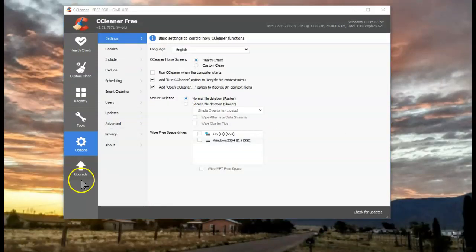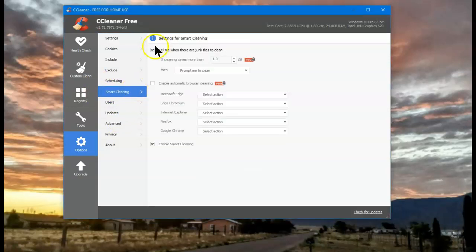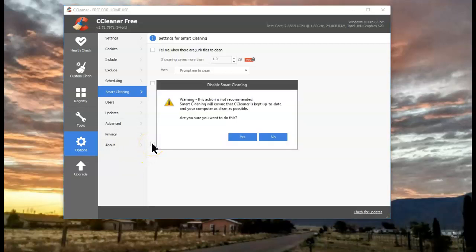One more thing to do in the options. I like to use my Ccleaner on demand. I don't want it to be resident. I don't want it to automatically do any cleaning for me. So to fix that, go into Smart Cleaning and uncheck Tell me when there are junk files to clean, and uncheck Enable Smart Cleaning. Yes, it'll warn you because it likes to be resident.